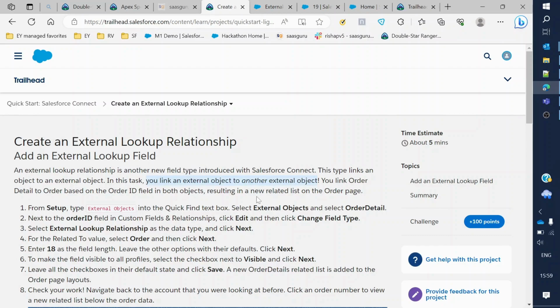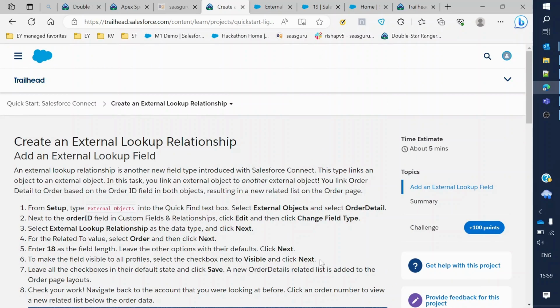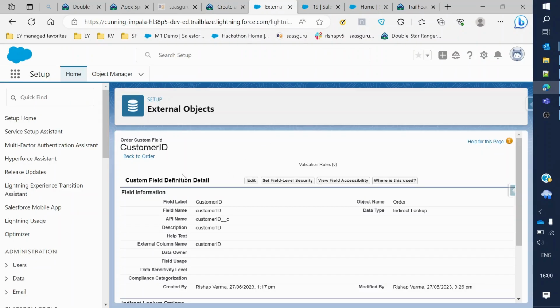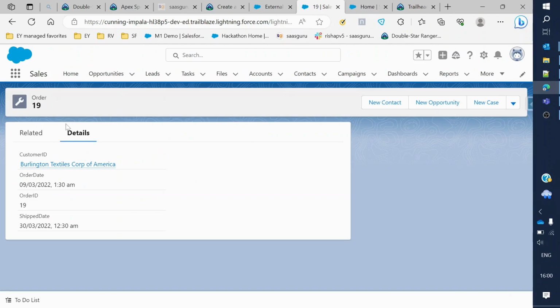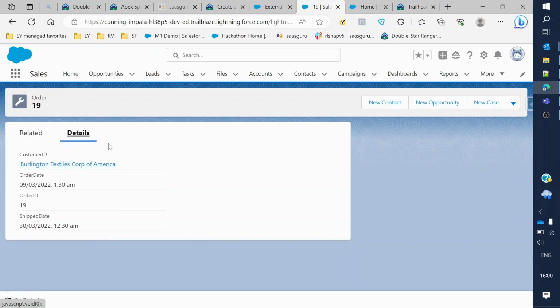So now in this module, we are going to link the order and the order detail. You link order detail to order based on the order ID field in both objects, resulting in a new related list on the order page. So the order object that we saw before, this order record, is an external object. It doesn't have any related records, so we are going to link the related list, this order details, with order.